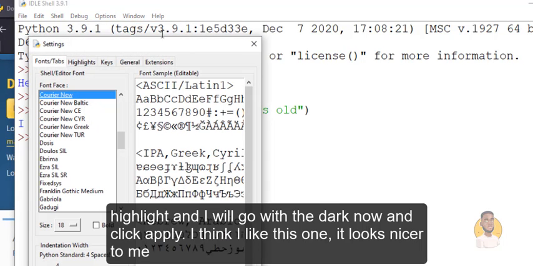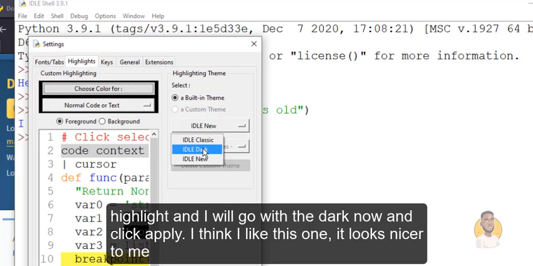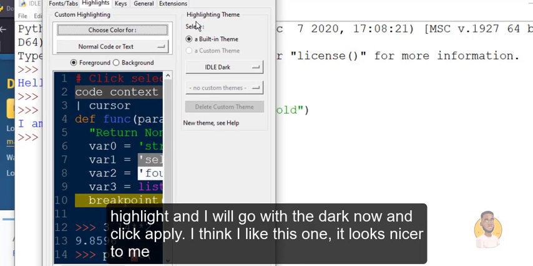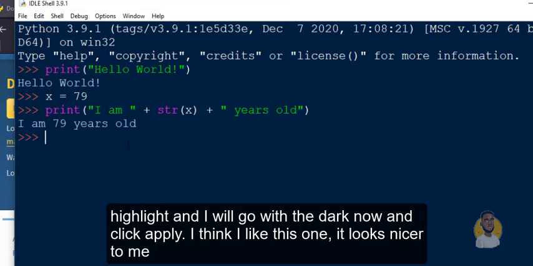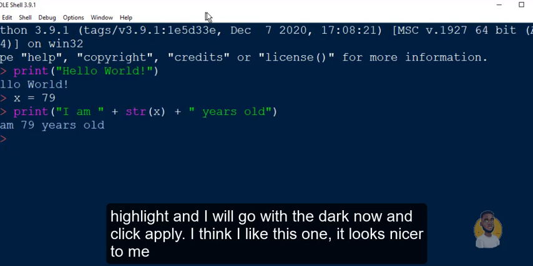Configure, highlight. I'll go with the dark. Yeah, that's cool. The dark is okay. So I'll click apply. Okay, yeah, I think I like this one. It looks nicer to me.